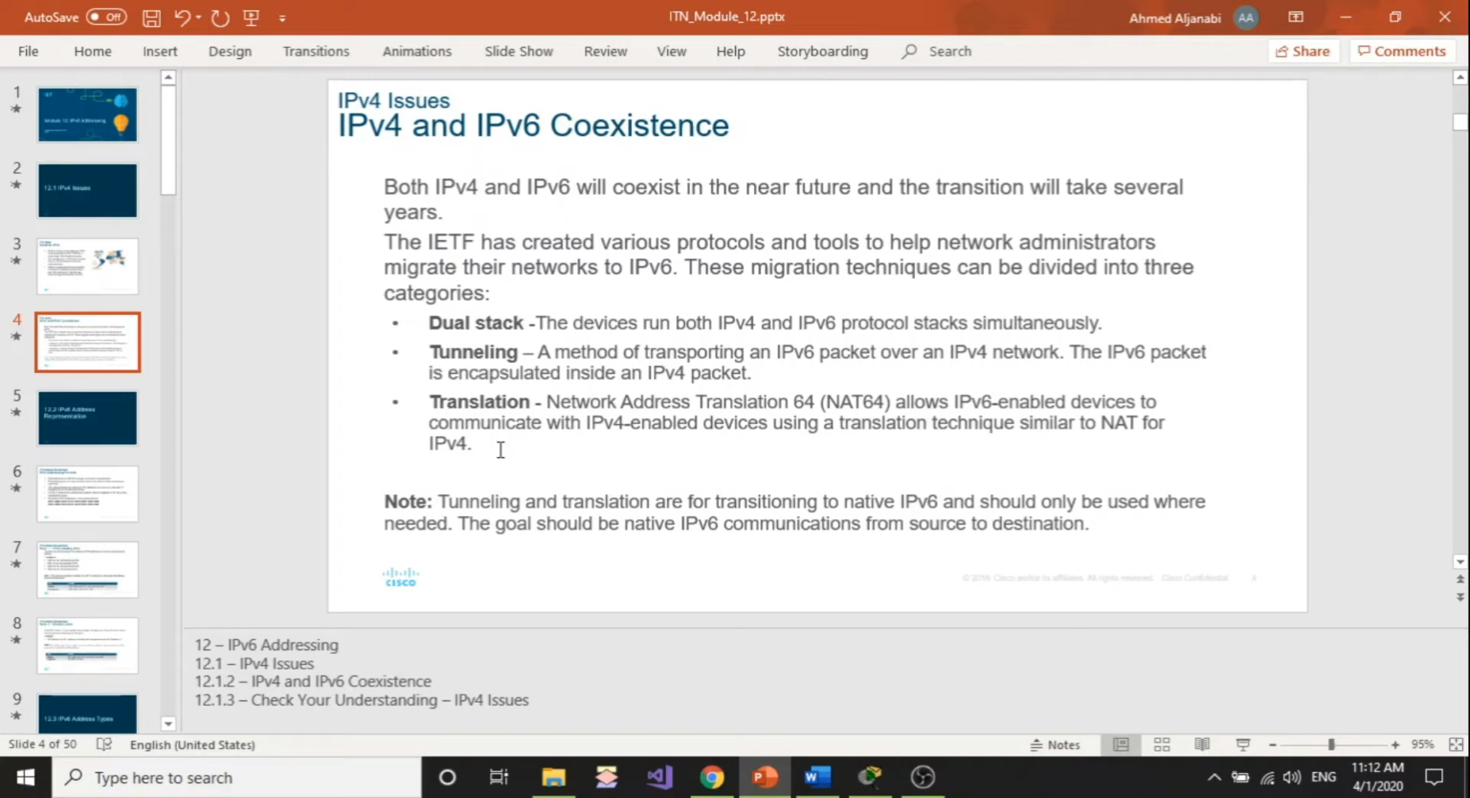It's very similar to the one that we talked about before when you convert your private IP address to a public IP address. This time you're going to convert your IPv6 to IPv4, so the device that only supports IPv4 will be able to process that frame. Now the last one is tunneling.